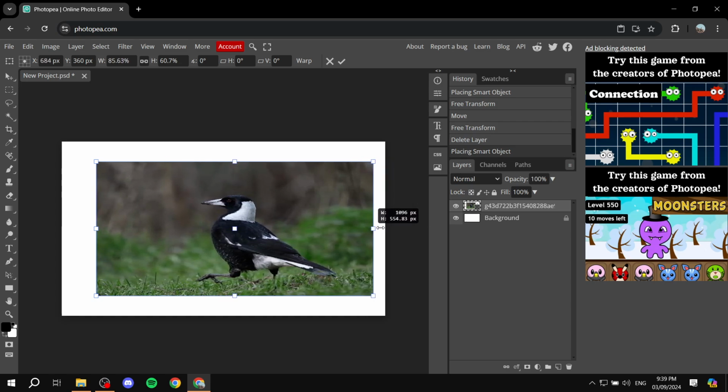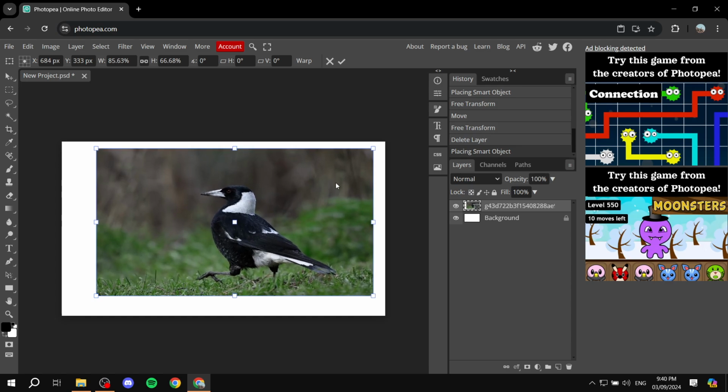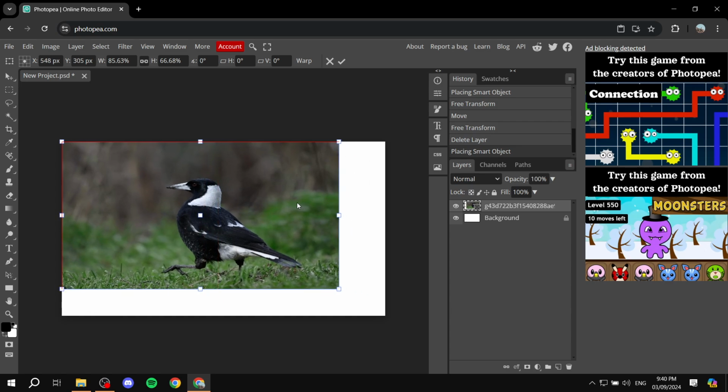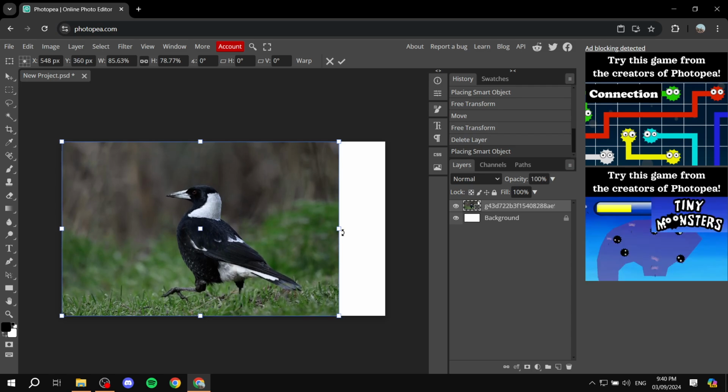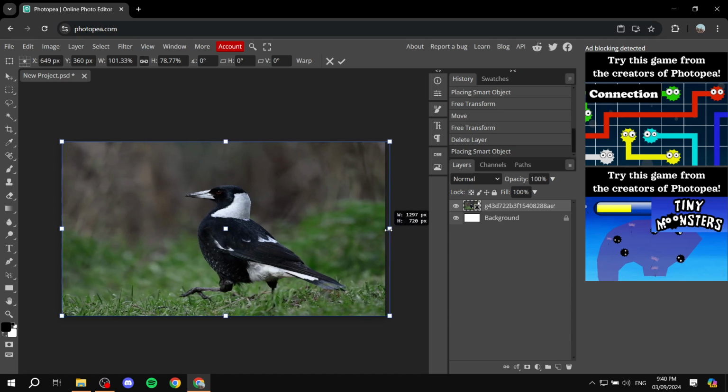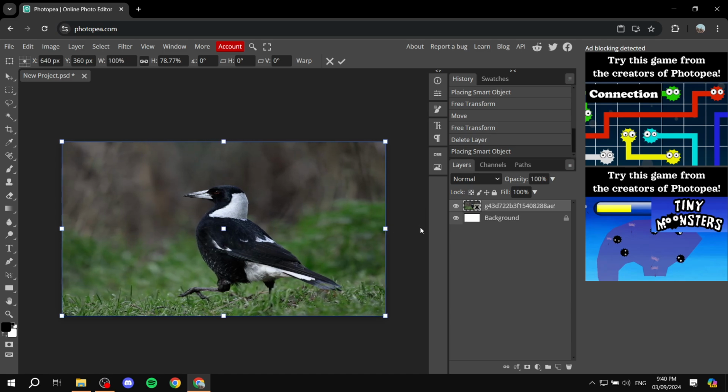So if you move it to the right, it's going to stretch to the right. If you move it upwards, it's going to stretch upwards, and so on. So I suggest that you align it to a specific corner, and then hold Shift, drag it down, and then again hold Shift and drag it to the right, and just play with that. And this way you can change the sizes of the images within Photopea.